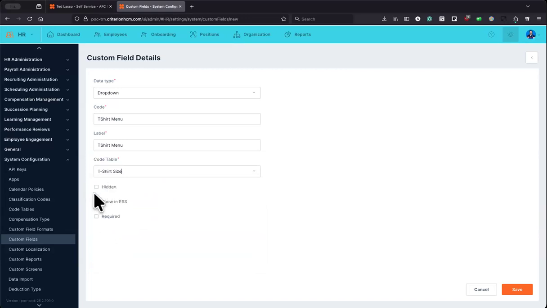Okay, and then as I just mentioned, we've got those options to make it hidden, which I'm not sure why you would do that while you're setting it up, but perhaps you're not ready to use it quite yet. So you make it hidden, and then when you're ready, you come and unhide it. I can show it in self-service if I like here, and I can also make it required. So I'll go ahead and just do show in self-service just to show you what that looks like.